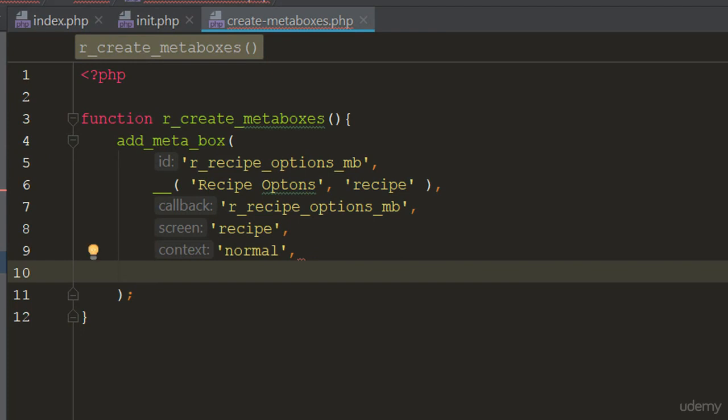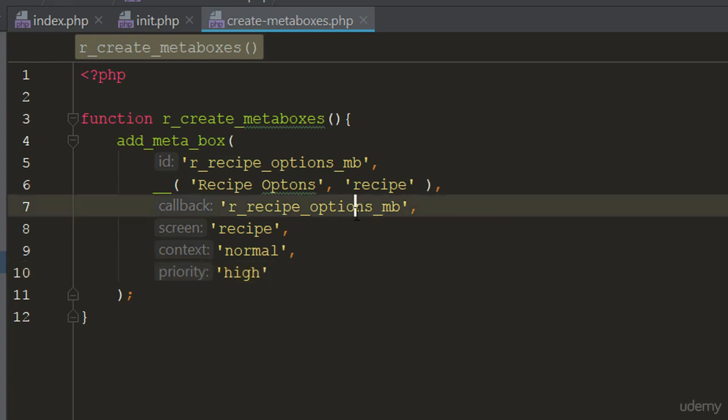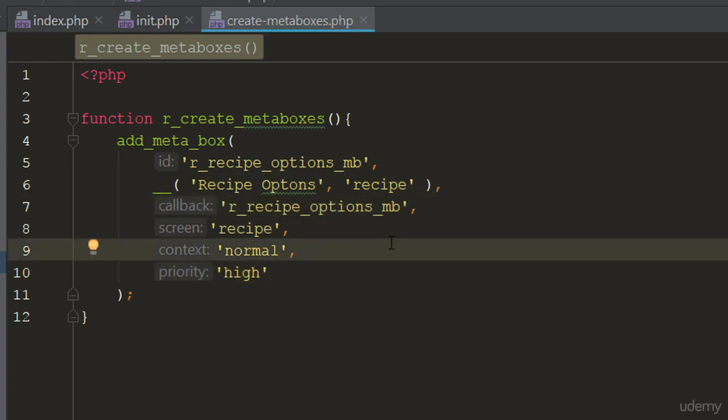Next is the priority. Our meta box won't be the only meta box appearing on our post type. So how do we want this meta box to be placed? High above or on the bottom? There are 4 priorities we can set, which are high, core, low, and default. I'm going to use high because this meta box is specifically for recipes, and all the information inside this meta box is completely important and relative. We're almost done.